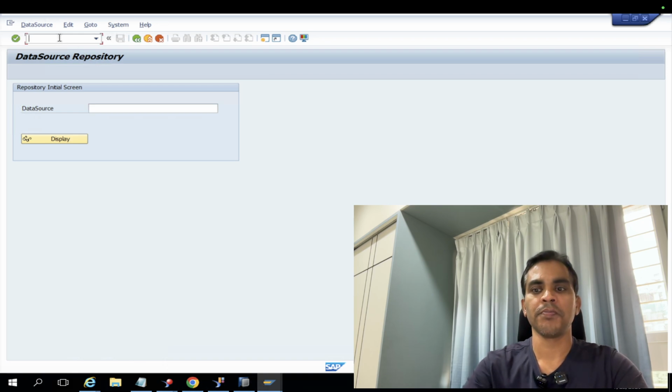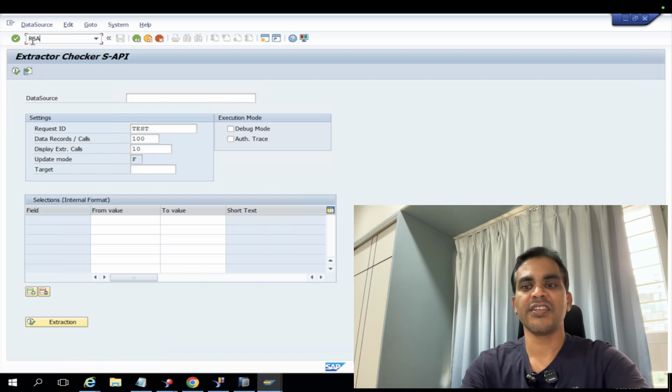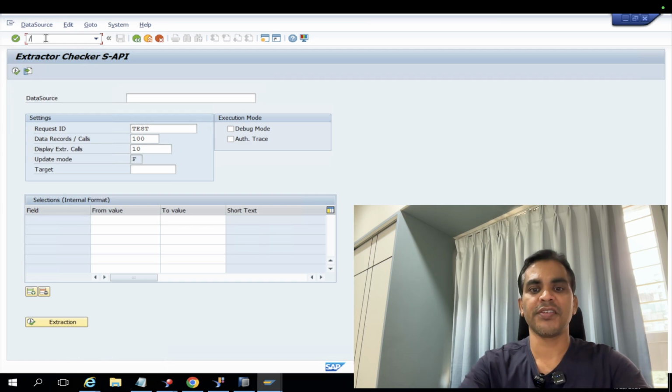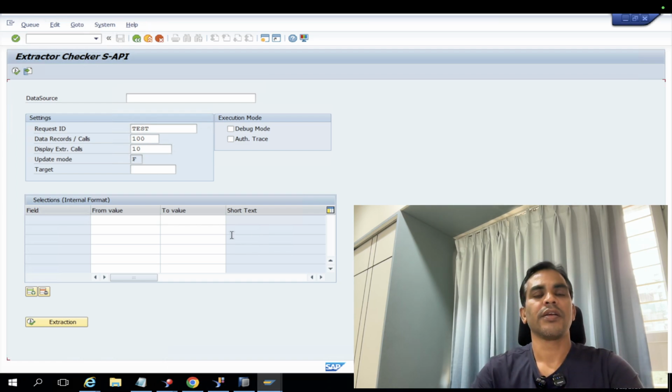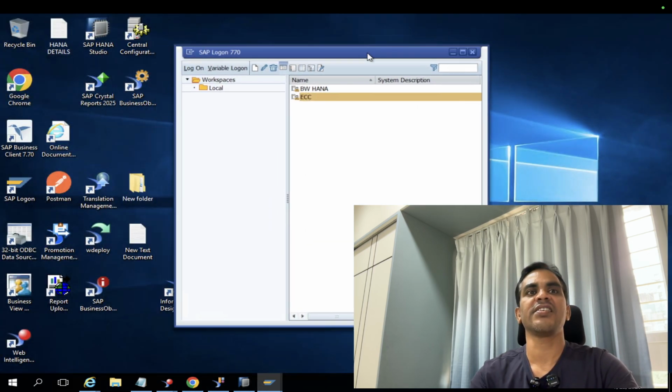Apart from that, we have RSA3 as well, the extract checker, where you can check the data. Most important is the delta queue, which is RSA7. These are the basics. Let me show you RSA7. Currently there is no transfer going on, so it is blank. If a delta is already scheduled, you will see the data sources here. So this is how ECC6 system is basically connected to the BW system, BW on HANA, okay.